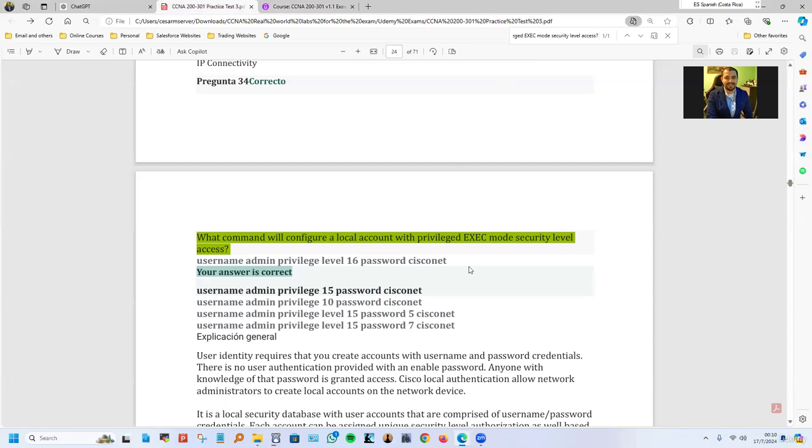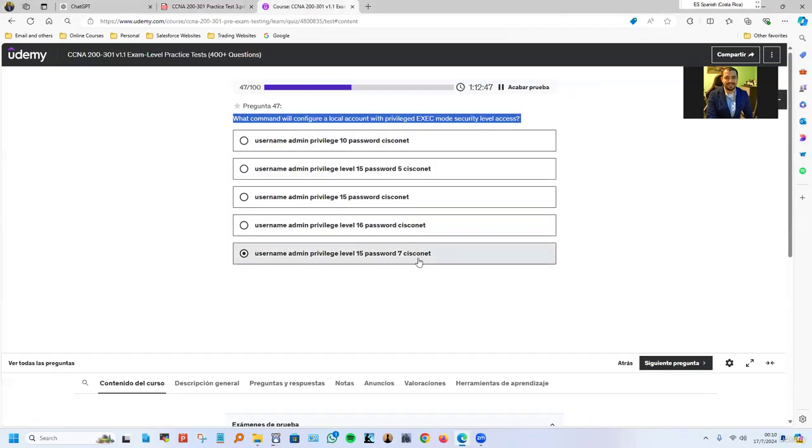So it is username admin privilege 15, password Cisco net, without the 7 there. Username admin privilege 15, password Cisco net. We don't have to use the 7 after password. That is not necessary.